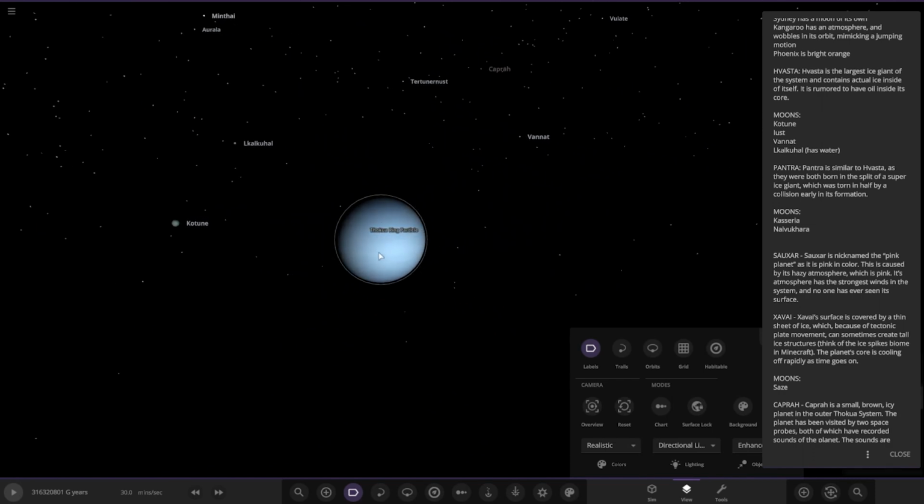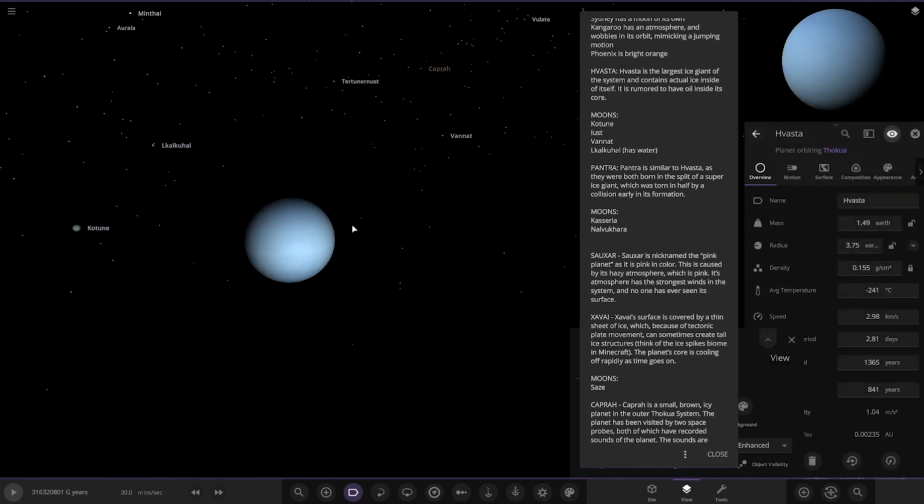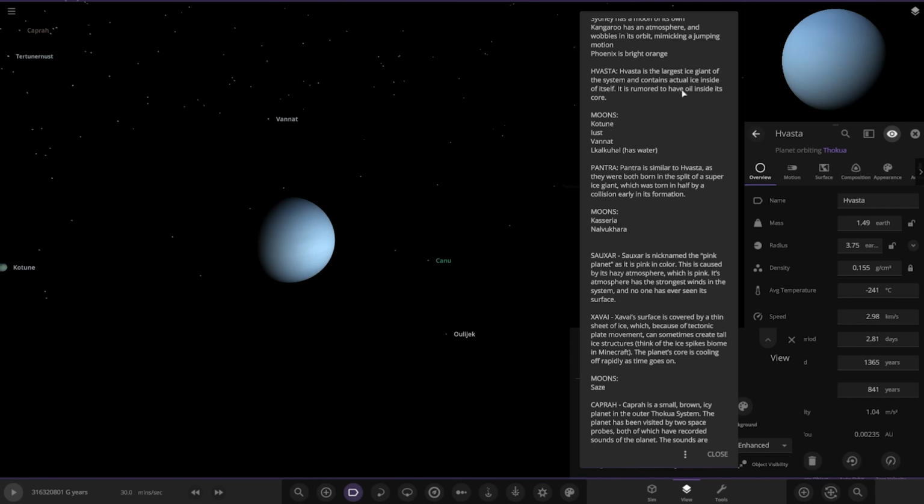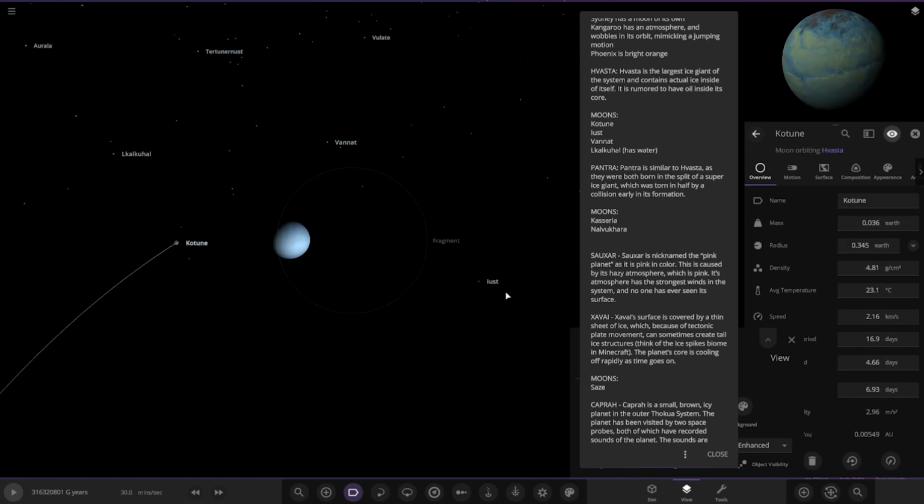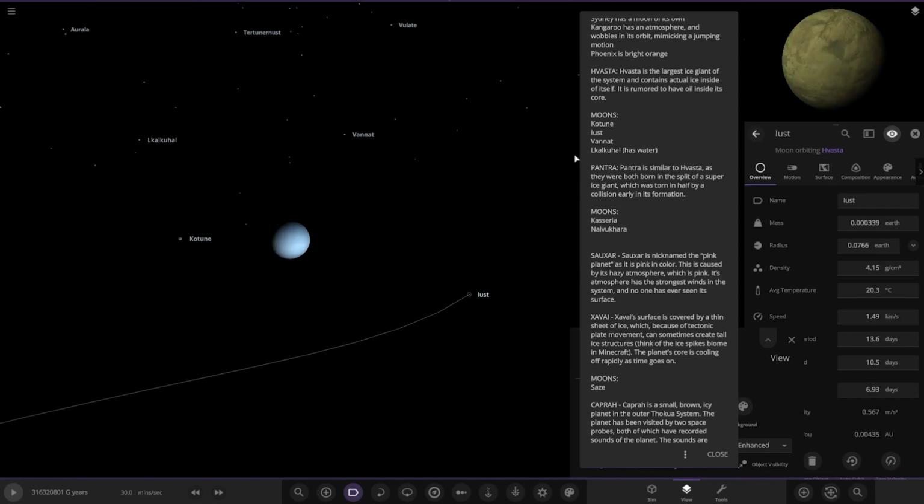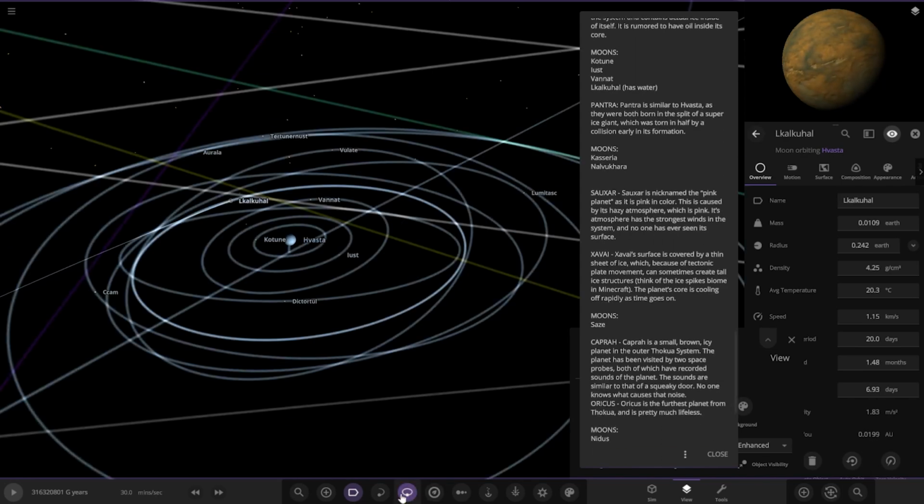Nice. Anyway, so this is Harvesta. Largest ice giant in the system and contains actual ice inside itself. It's rumoured to have ore inside its core. Moons, it's got Cortune. Then we have Lust. Vanat. Over here, and I'm not going to be able to pronounce this one. So there is that. Okay, and then I'll see a bunch more moons as well.